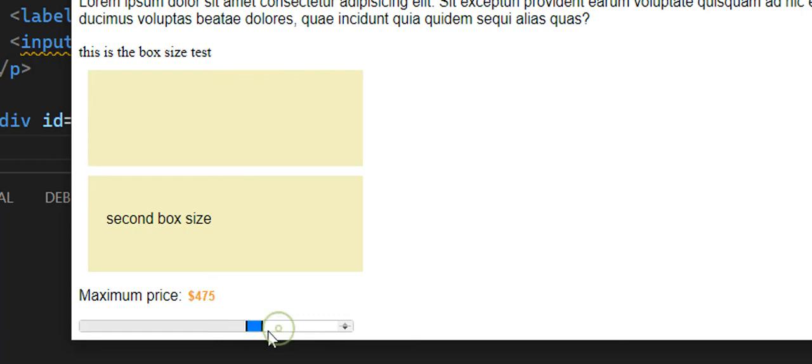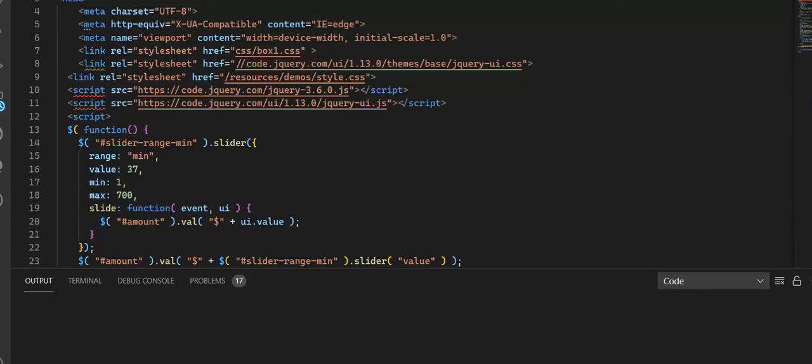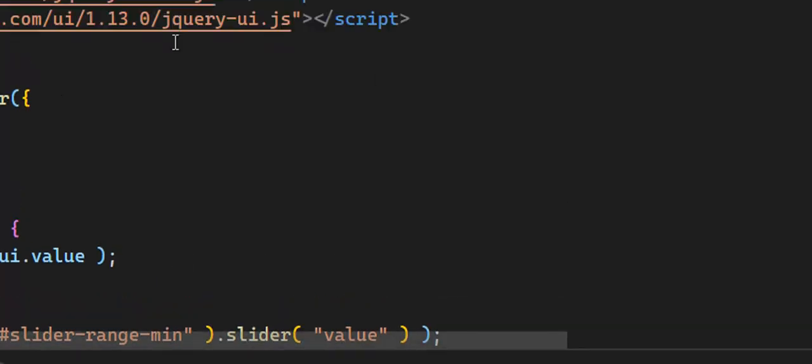So this is basically the UI. It's the jQuery UI, which makes such elegant UI. So let's get to the code.